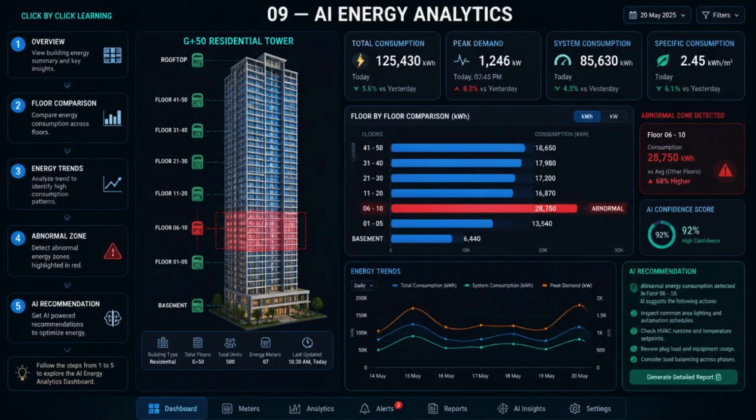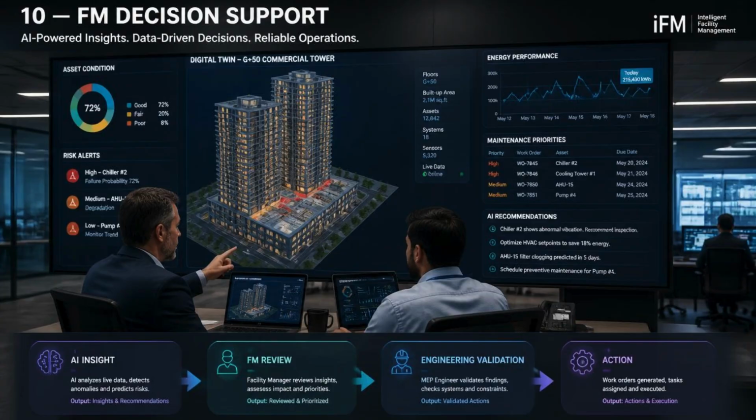AI identifies the issue and recommends an action. The facility manager and engineering team review the evidence, validate the recommendation, and initiate the appropriate maintenance or operational action. The resulting action is then recorded and monitored.